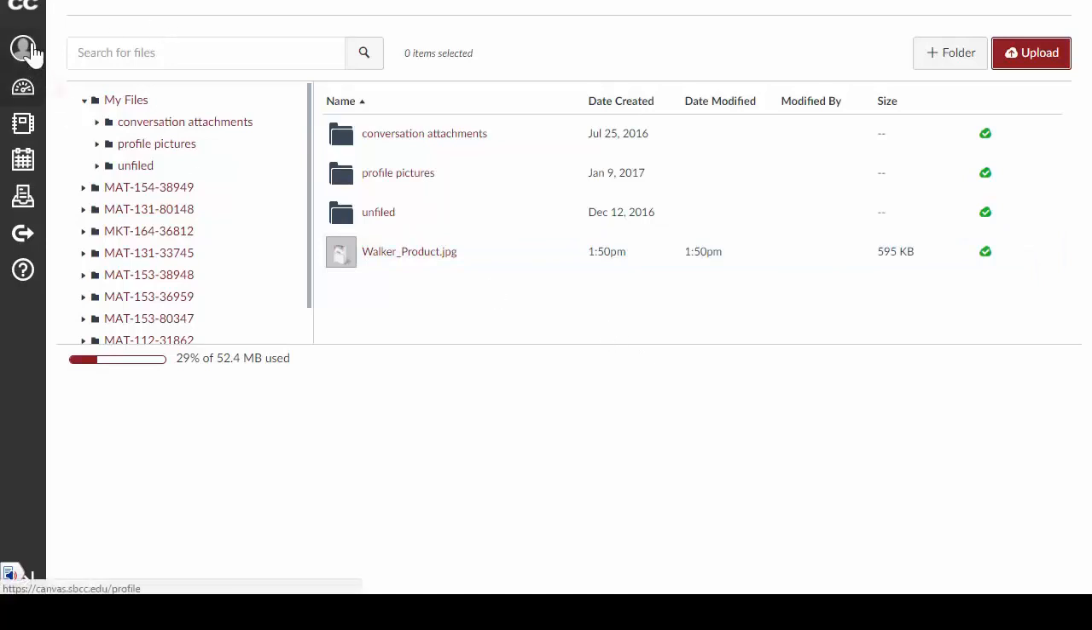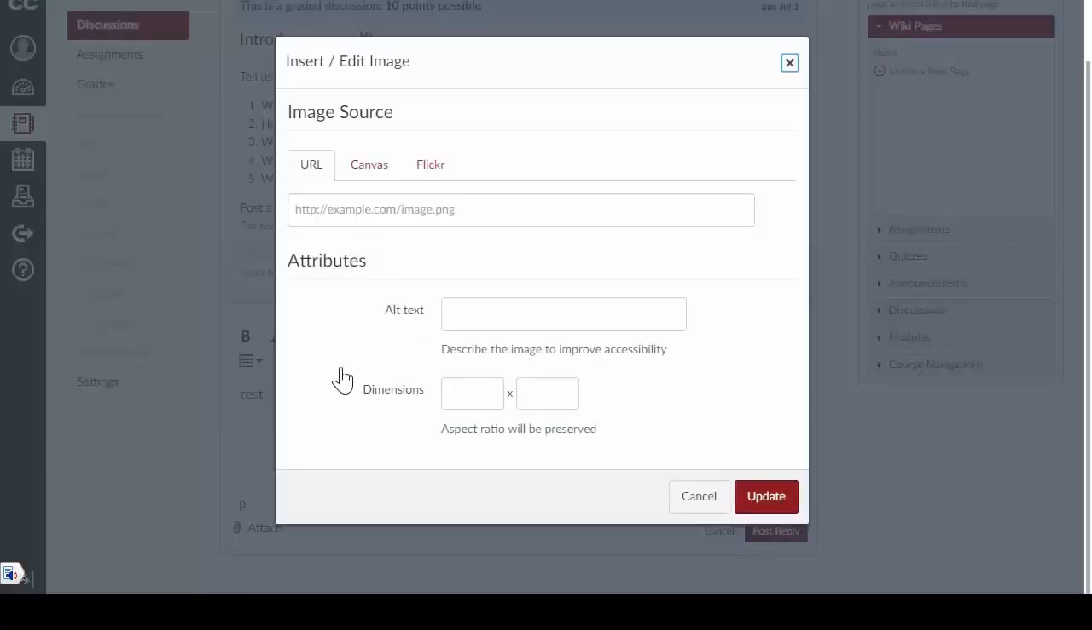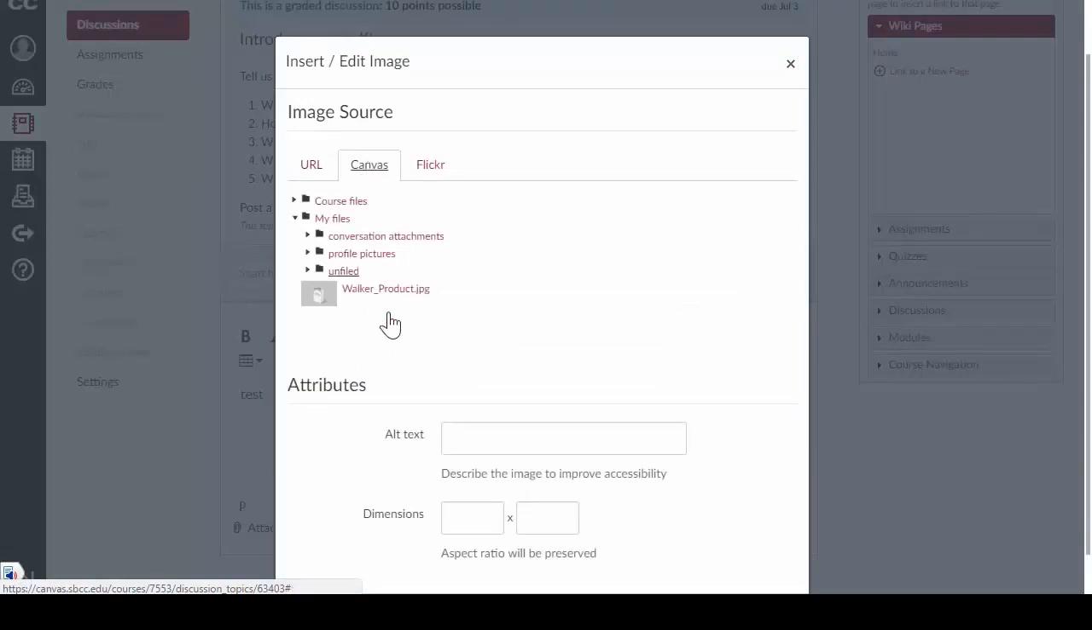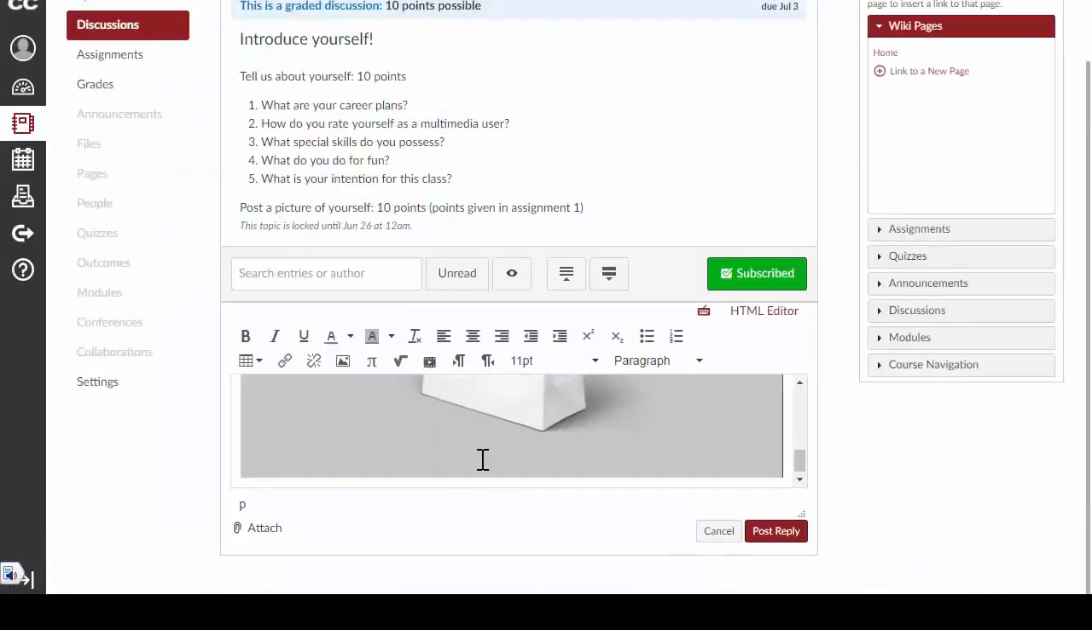So now when I go back to the discussion here, I was saying attach before, but you're actually going to embed a file. So that file that we uploaded into our files in Canvas, we want to embed it in here so everyone can see it. If we attach the file, then in order to view it, everybody has to download it, and that's not really easy to do. So we want to embed it. And the way we do that, we can type in whatever we want here, and then this little button here is embed image. If we click on that and then click on the Canvas tab, there is the file that I uploaded in my files. Click on that, and then click on update. And it should be embedded in there, which it is. And then just click on post reply.